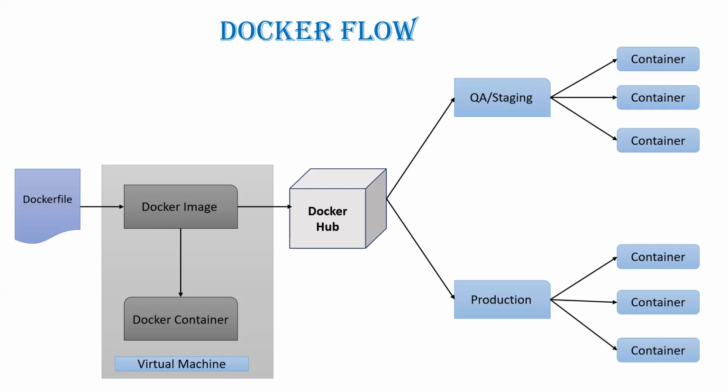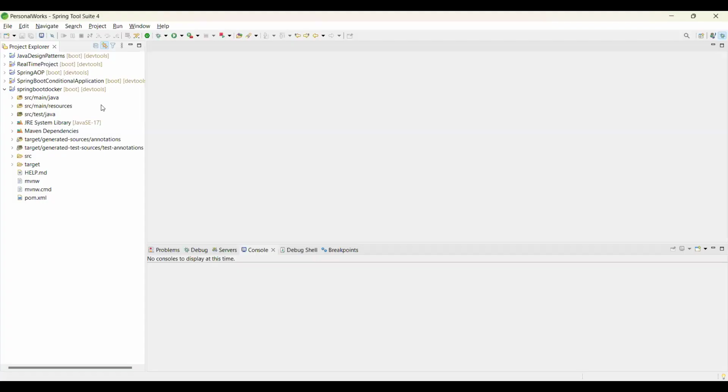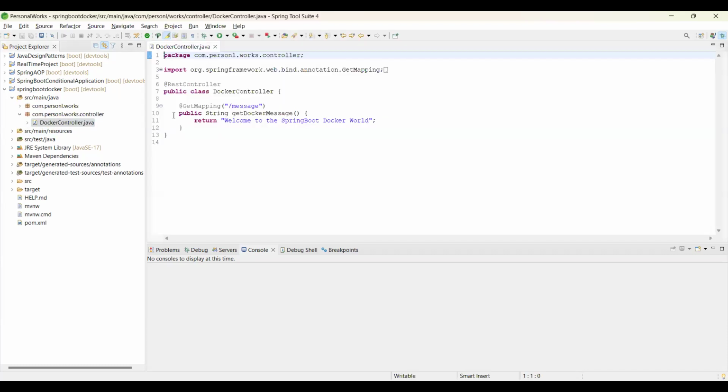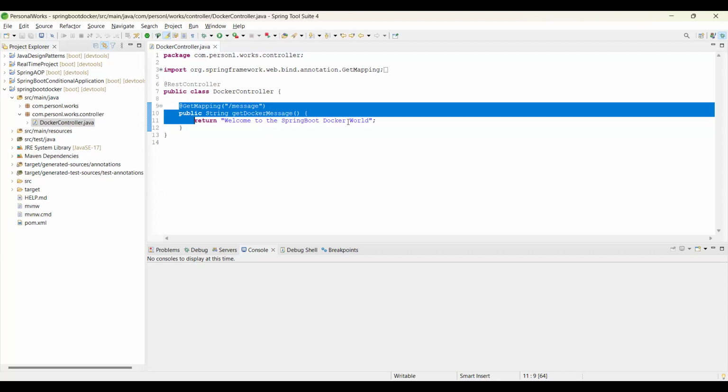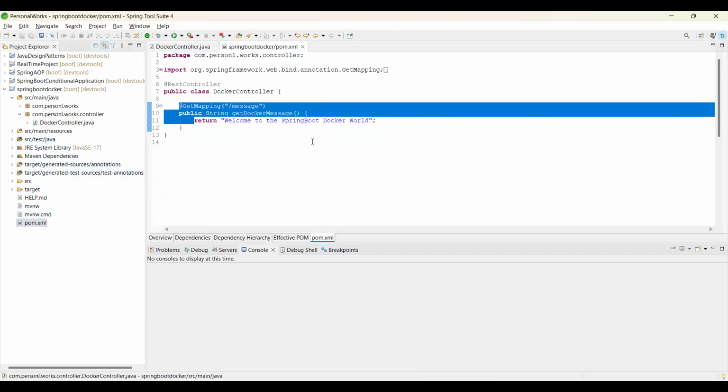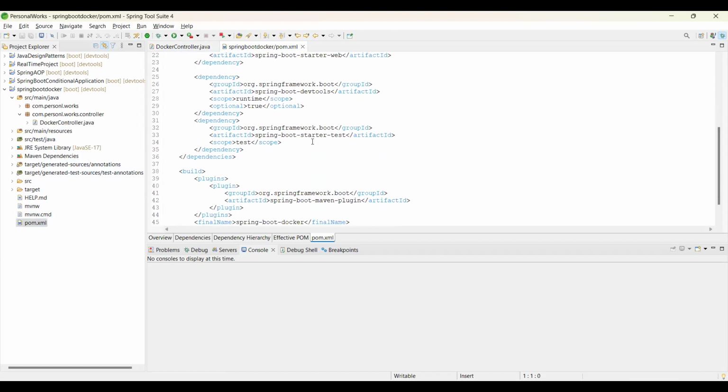Just go to the STS and see the Spring Boot application. Now I have already created a Spring Boot application. There is nothing much in that to discuss. It's a very simple controller, Docker controller, where I have a simple message, welcome to the Spring Boot Docker. Then I don't have any other dependencies. The only thing is this pom.xml, which comes as part of building the Spring Boot application.